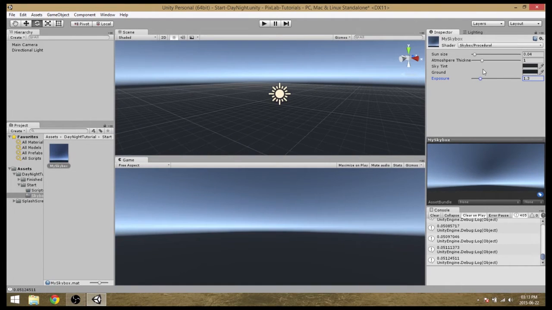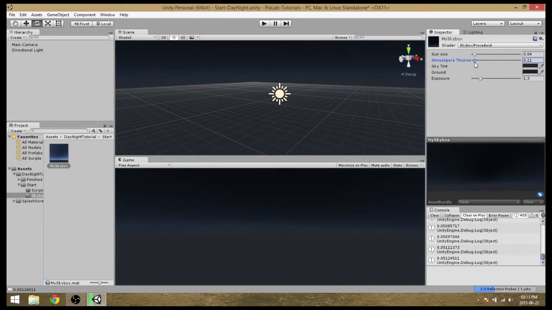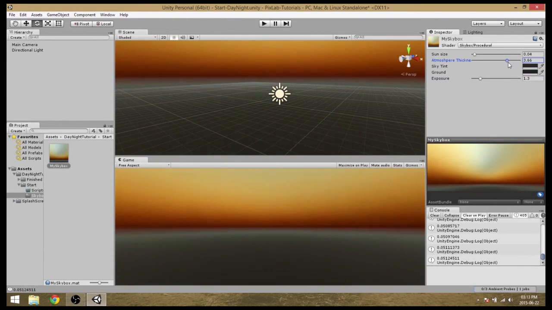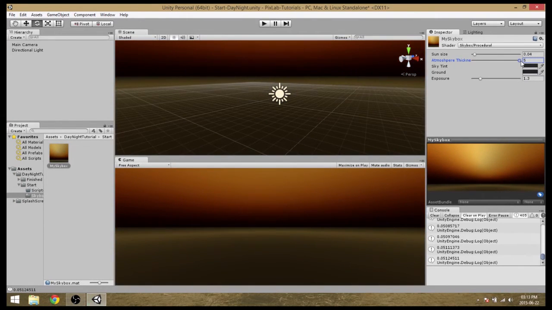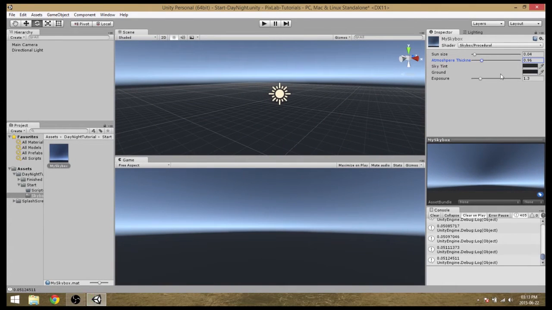Atmosphere thickness is basically the gradient that moves between the ground and the sky. So turn it all the way to the top and you can get some really cool effects from this. Again, I'm going to leave it pretty much standard. Sun size I will show you in a second once we've actually attached our directional light to our skybox.